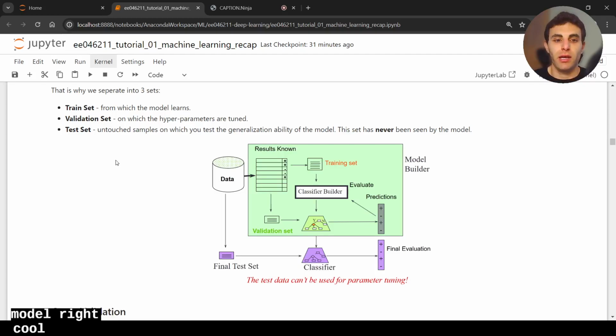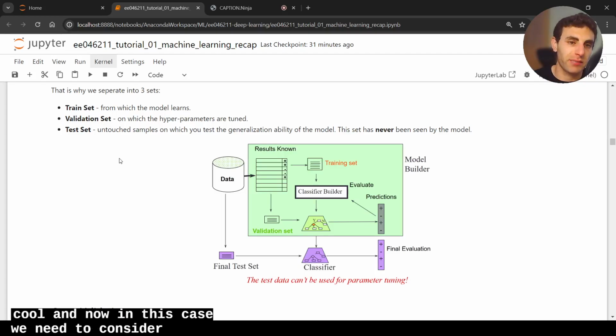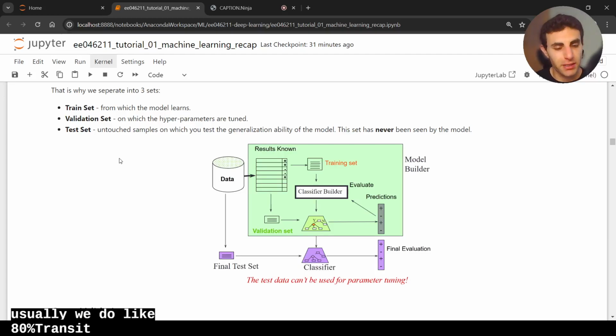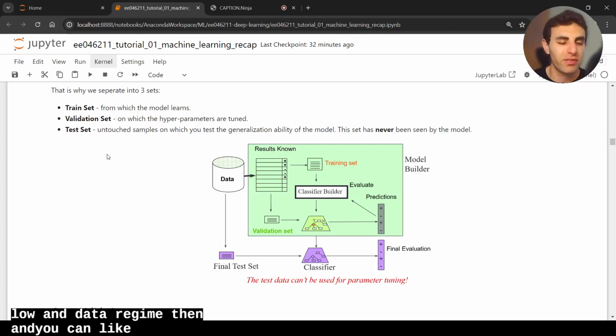Cool. And now, we need to consider how we separate the portions of each subset, right? Usually we do 80% train set, 10% validation, and 10% test, and of course this depends on the number of samples that you have. If you are in a very low data regime, then you can take 5% for the test set and things like that. So keep that in mind.